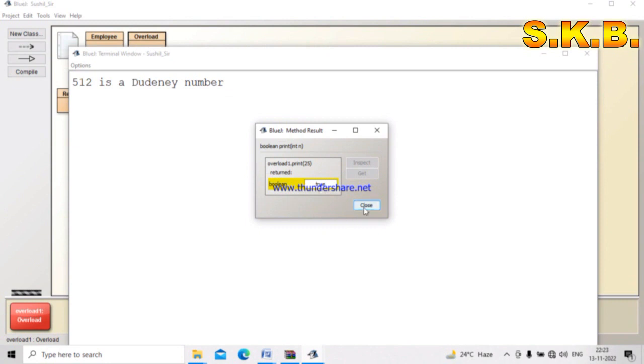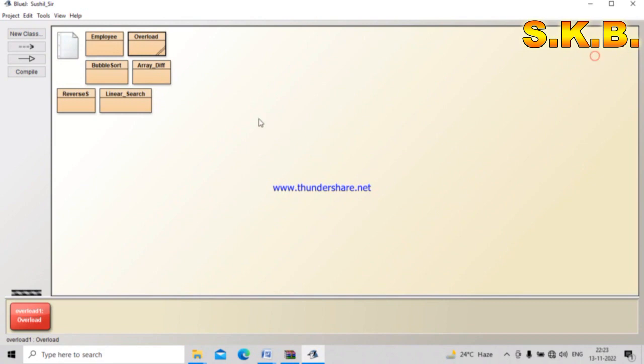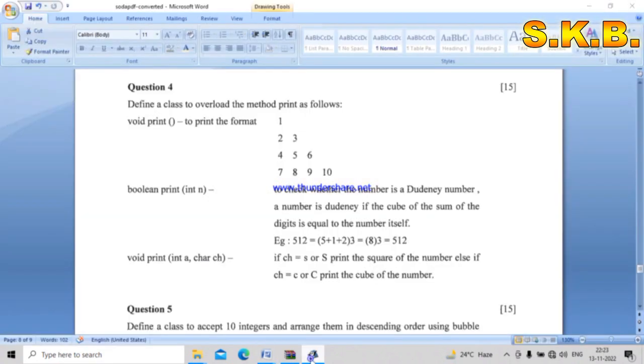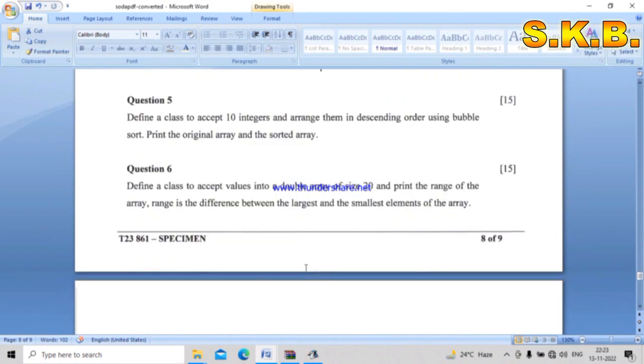Okay, now I can close it. So similarly you can check the rest of the things. Now we will move to the next program. Okay, now come to program number 5.